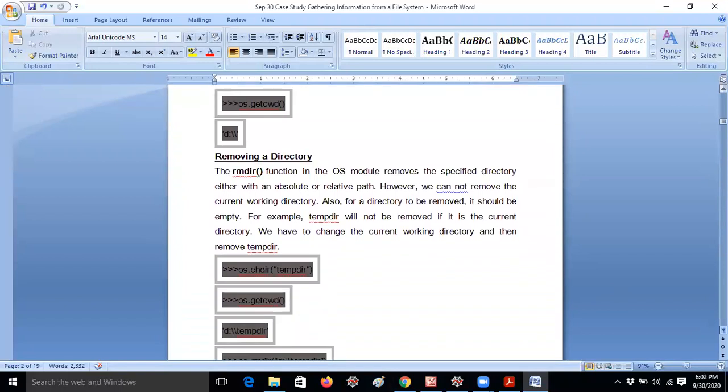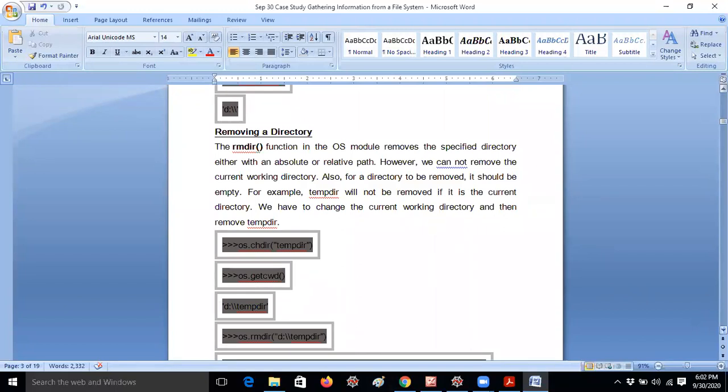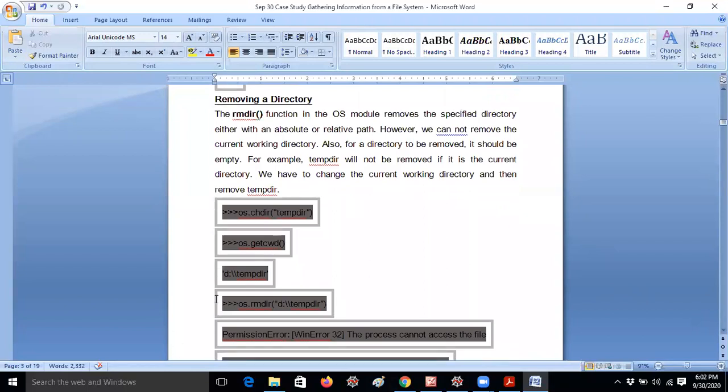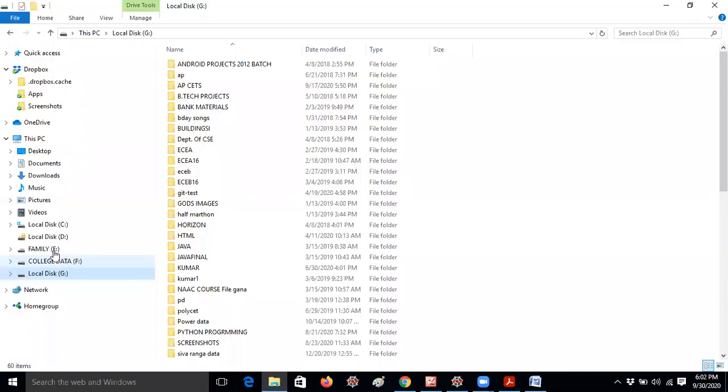Okay, but I'm telling because dot is a root method like that. And in the same way, if you want to remove a directory also, you can remove. But if the folder has any files, it will not remove. For example, let me use os.rmdir, nothing but remove directory. So let me give os.rmdir of f://tmp_dir.